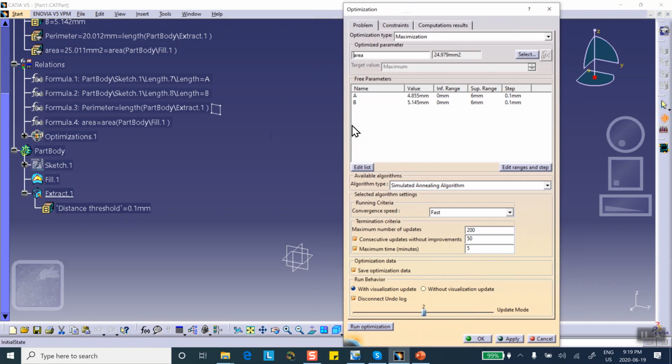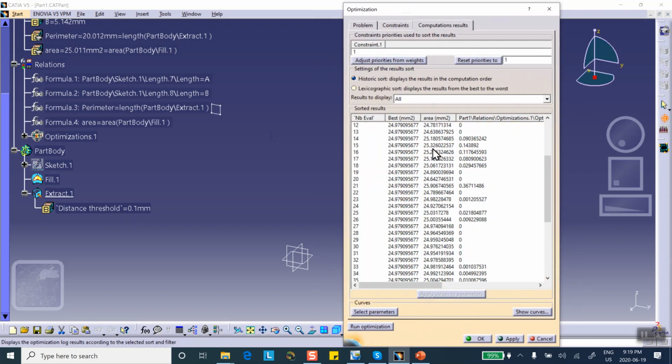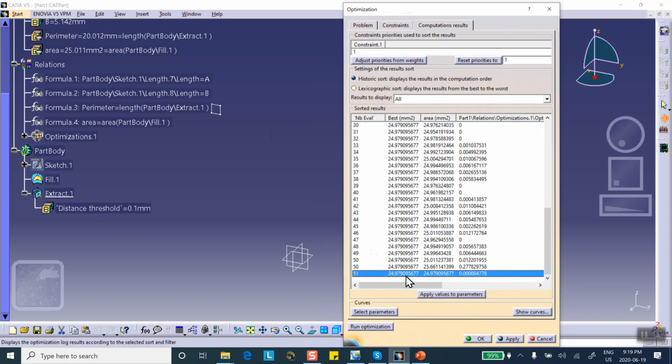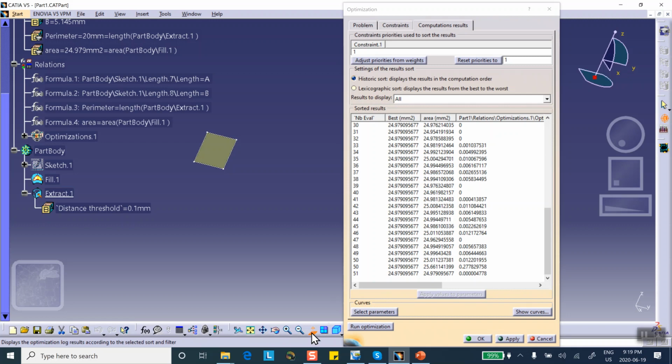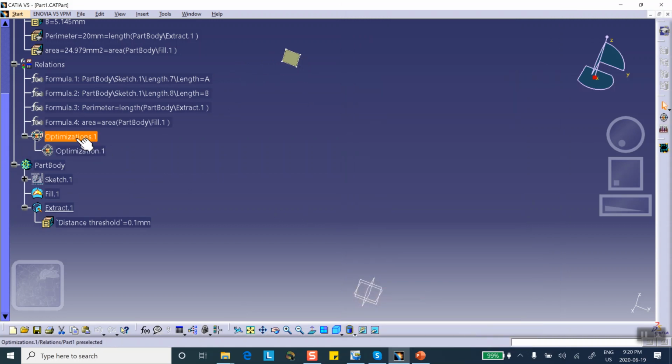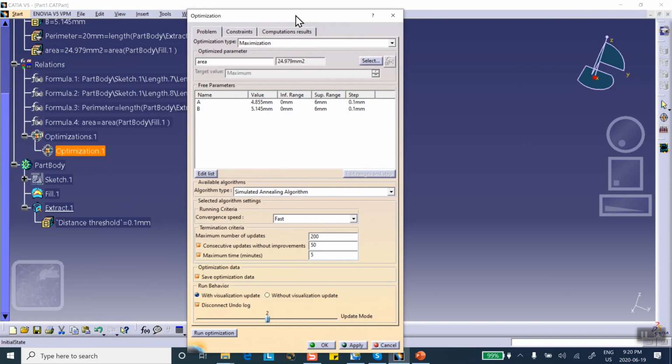Oh, by the way, when you go to computation result and you select the last one, if you say apply values to the parameter, see this box here, apply that, it put the surface that you want of these dimensions, final dimensions. Now, let me say okay. It's right here. See, as soon as you do optimization, the tree adjusts itself, and you double click on this, and you can go and make appropriate changes.